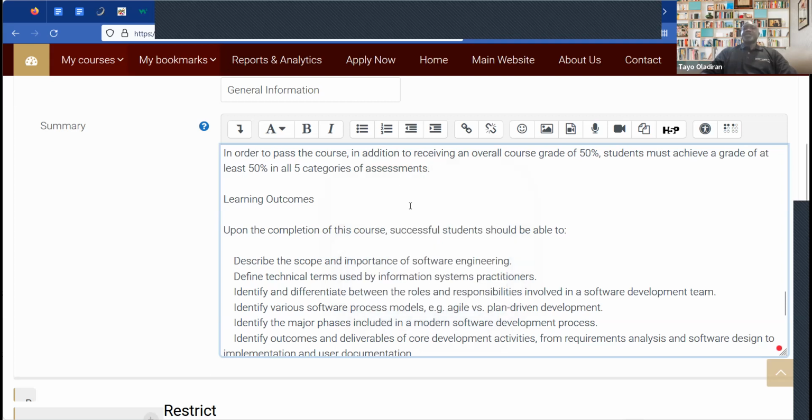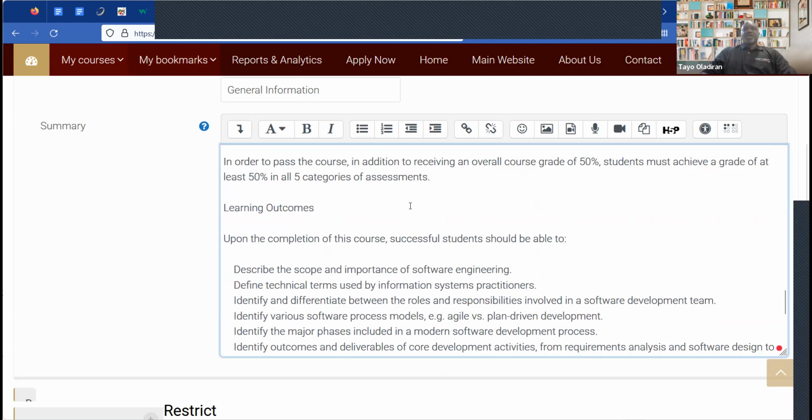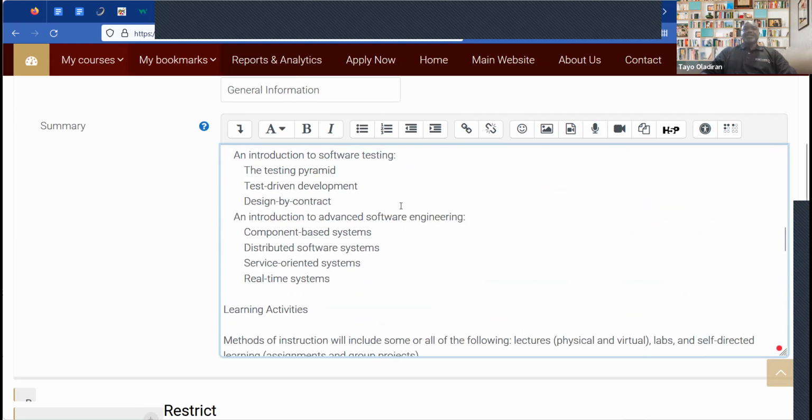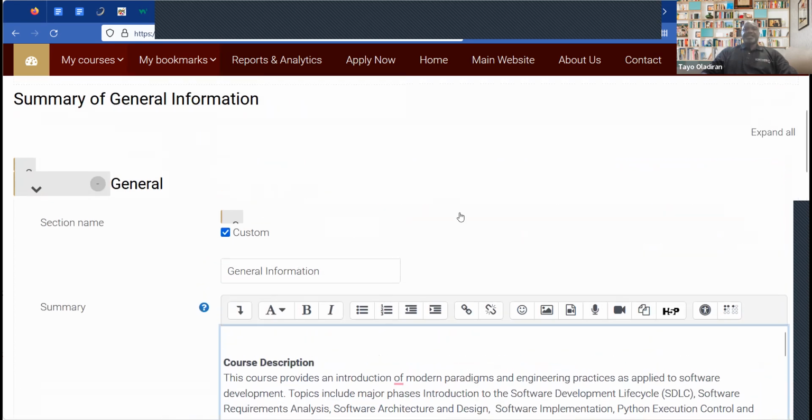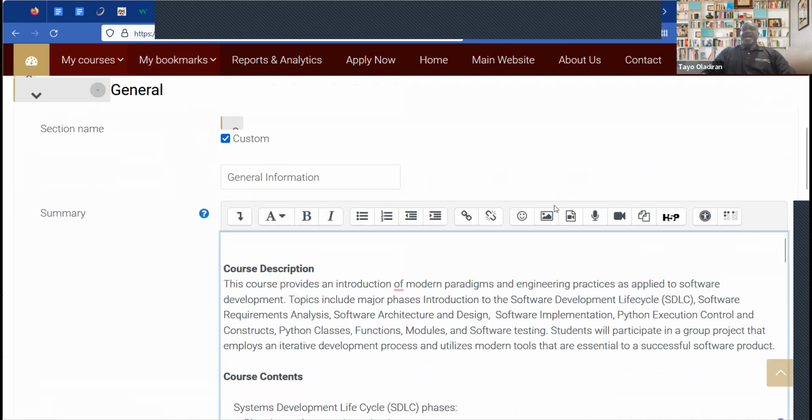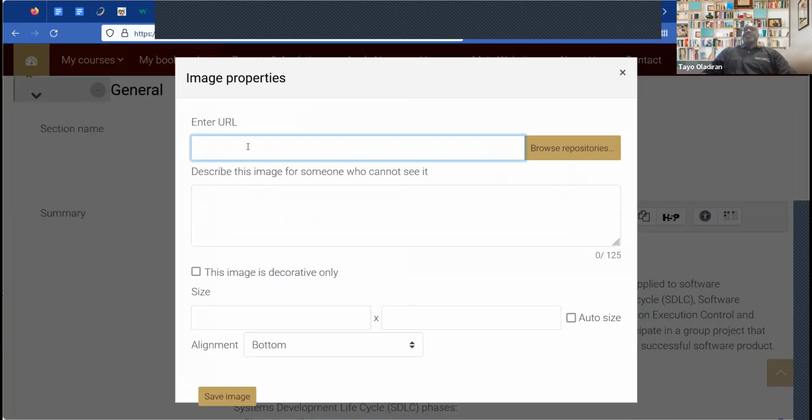So this is fine. Then I want to also add something here to make the course interesting. Here, I click here. You can add information. If you have video that you recorded, you can also add it. Insert video or audio. But I want to insert image. I don't have a particular image. What I do is I click browse repository.